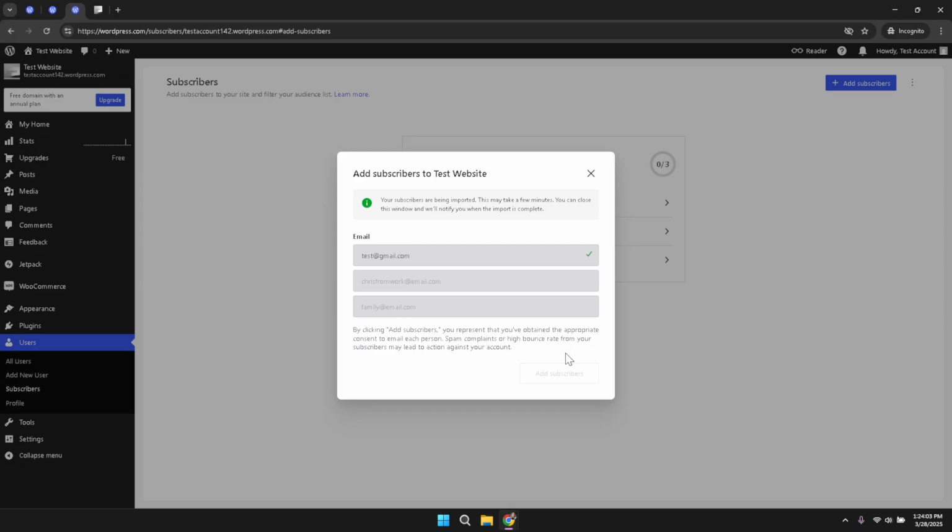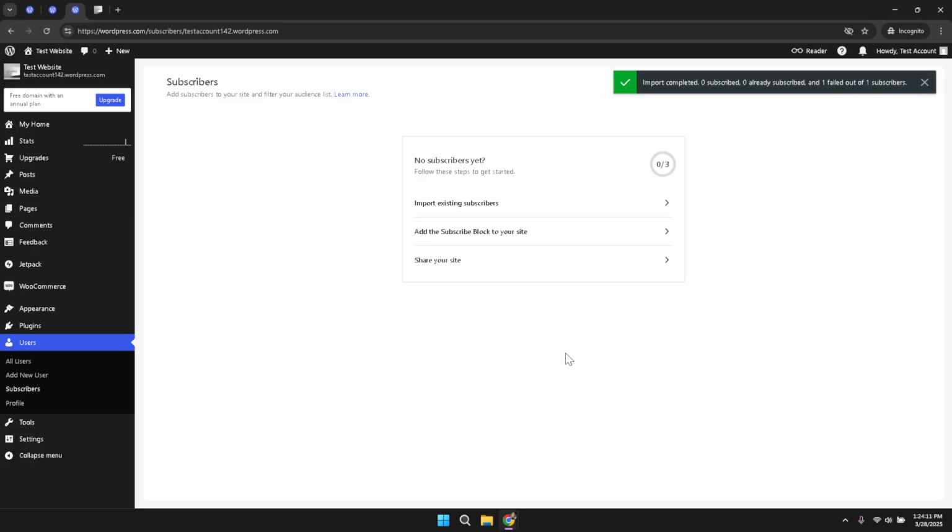After clicking the Add Subscriber button, you may see a confirmation or updated list showing that the addition was successful. Following these steps enables you to easily import your existing subscriber into WordPress without hassle. The entire process is designed to be straightforward, from logging in with your Google account to navigating through your statistics and finally manually adding a subscriber.